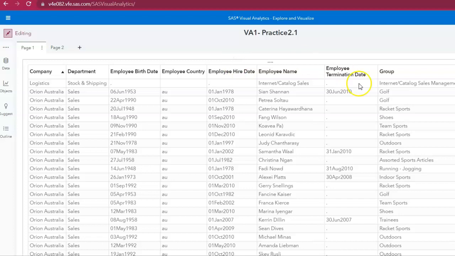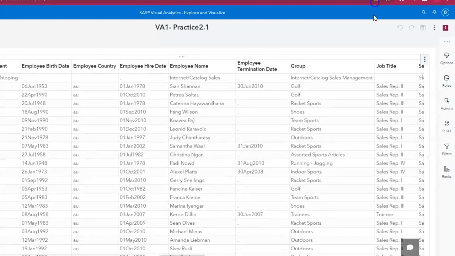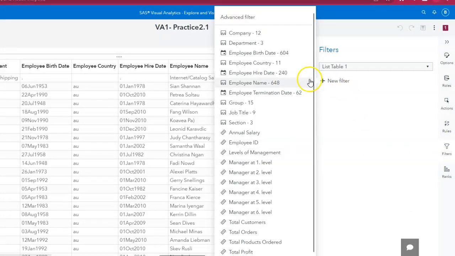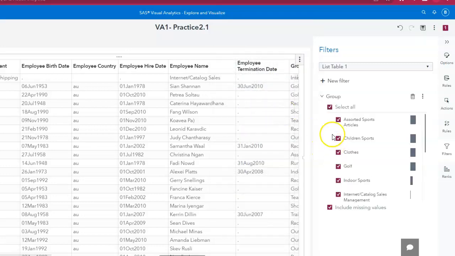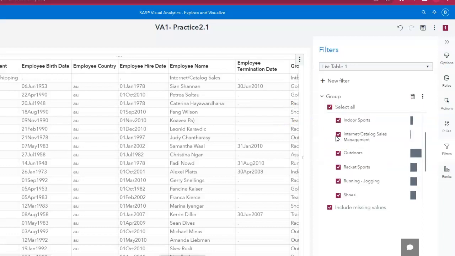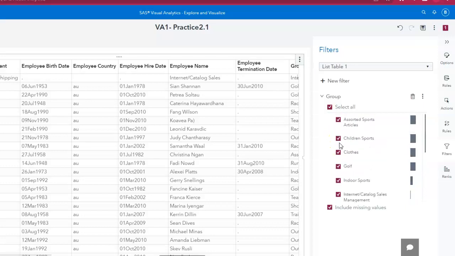And then we're going to select the table and apply a filter to the table. New filter by group. And we only want internet sales and internet catalog sales management, so we're going to deselect all of the other ones.